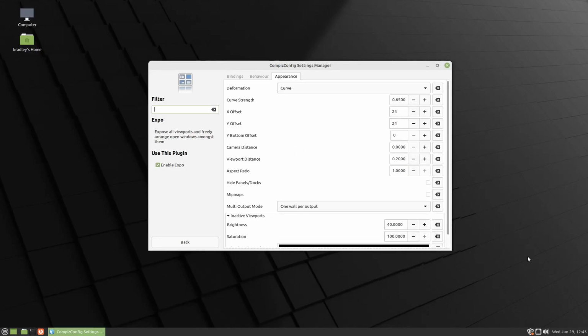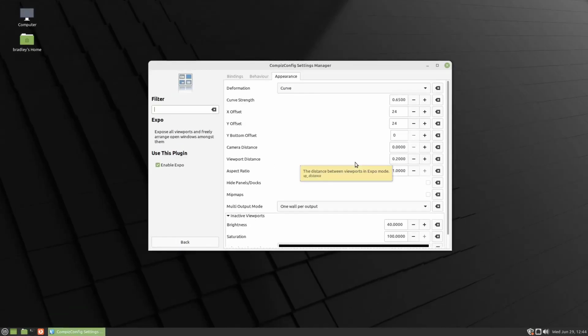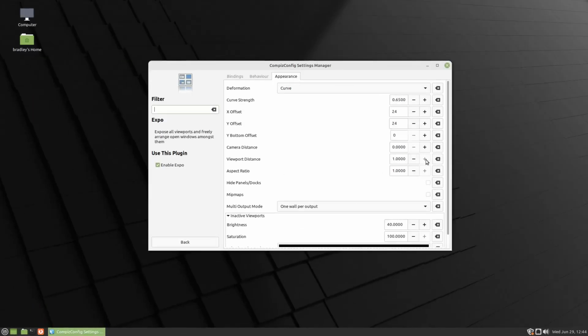Viewport distance, there's actually a small gap. You can probably see it down in the reflection here better. But there is a tiny gap between each viewport or virtual desktop. So if we wind that up to 1, you'll see the gap get a little bit larger there. There we go, we can sort of see it a little bit better. I know it's a bit dark, we'll work on that in a moment.